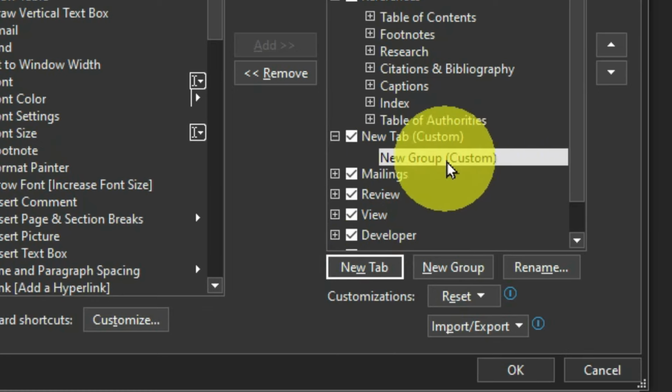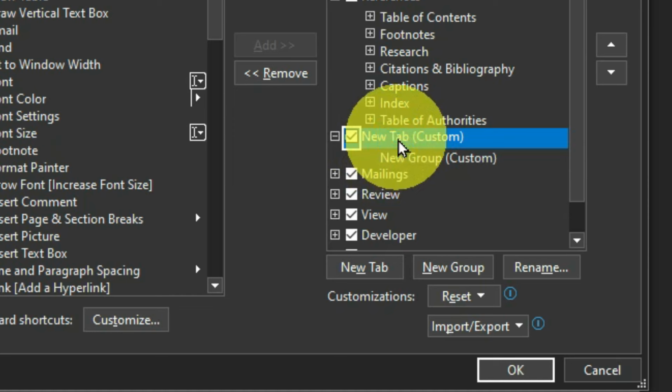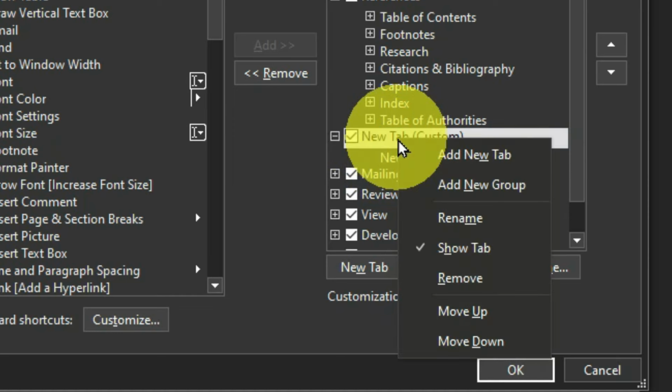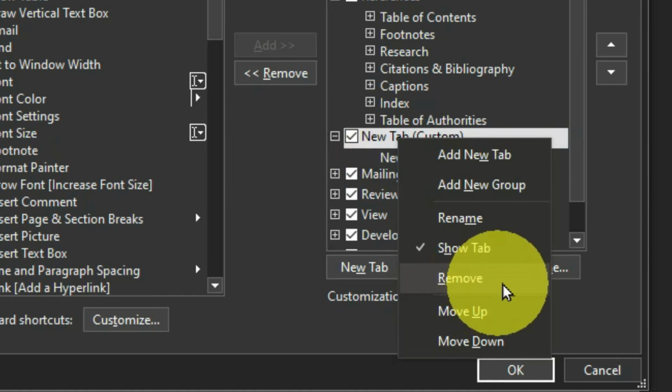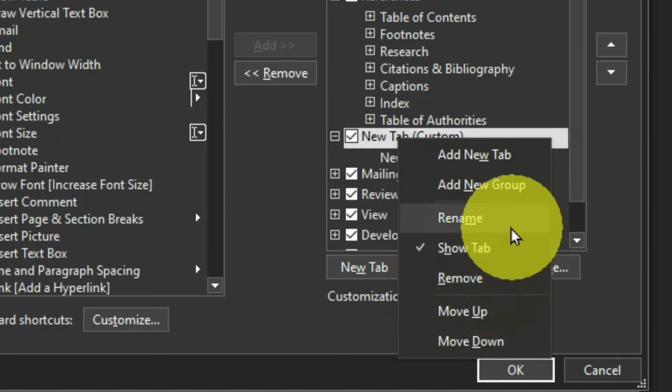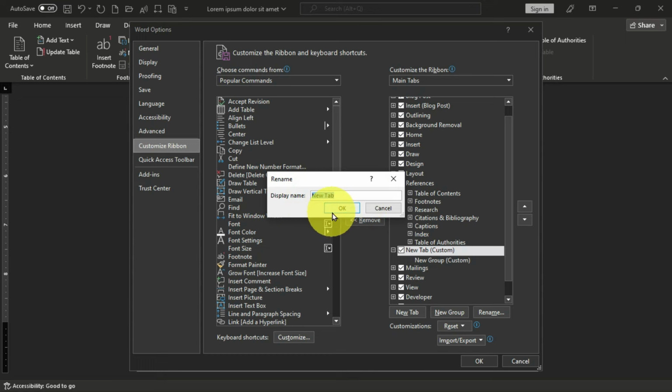and we have new group. You select this new tab, and then you right click and you can choose rename. And when you choose rename, you can type any name for this particular tab. So I have this name, which is BTC channel for this particular tab. I'm going to click on OK.